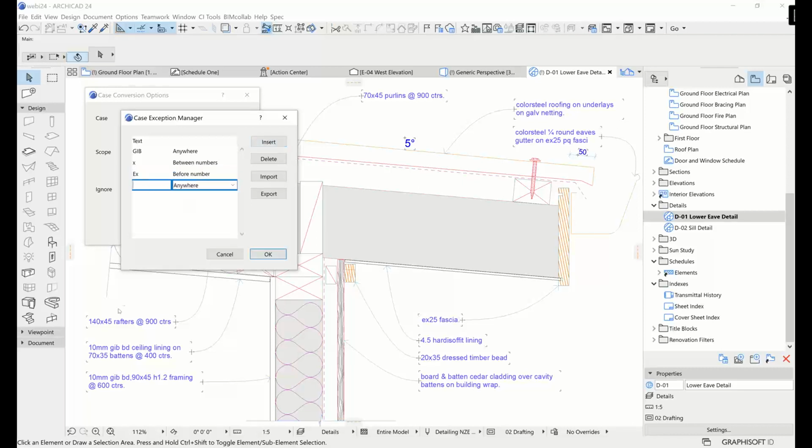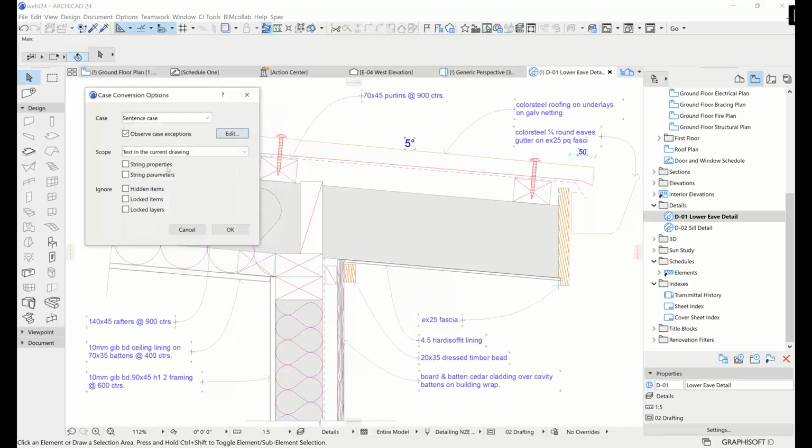And then I'm also going to say that my millimeters will always be lowercase. Those probably won't come up in any other case than millimeters, so I'm going to leave that as anywhere, but you could go immediately after number as well. That should do the same trick because they'll always have the number before them. So that's a handful of exceptions that probably will apply to almost all of my projects. So I'm going to hit OK on that dialog.